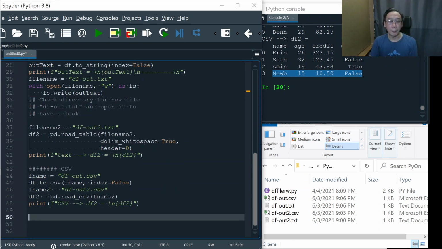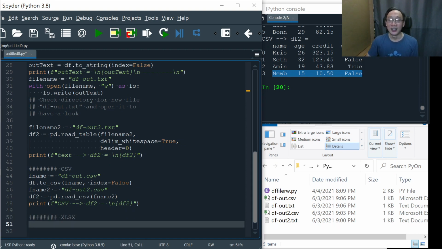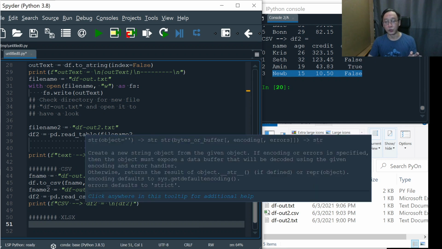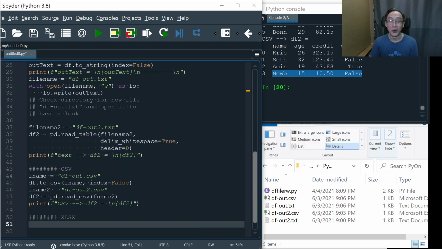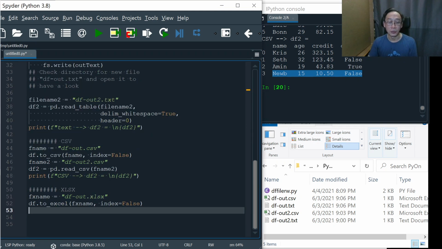All right. Next up, our famous XLSX. So this XLSX is the Excel file. And it might be tempting, as I have also mistyped earlier on, to type to_xlsx or read_xlsx, but it's not, right? So the right name is to_excel. So to_excel this thing, okay?